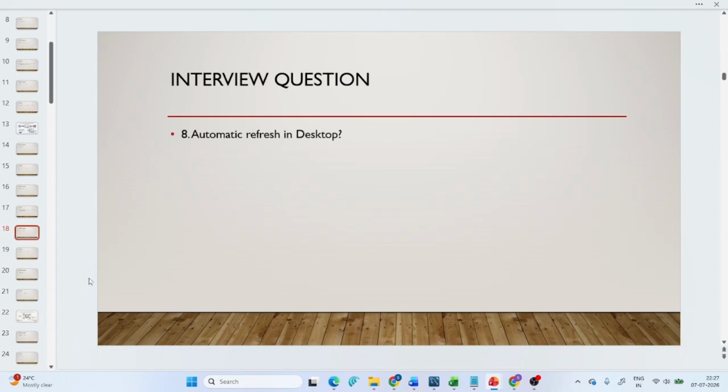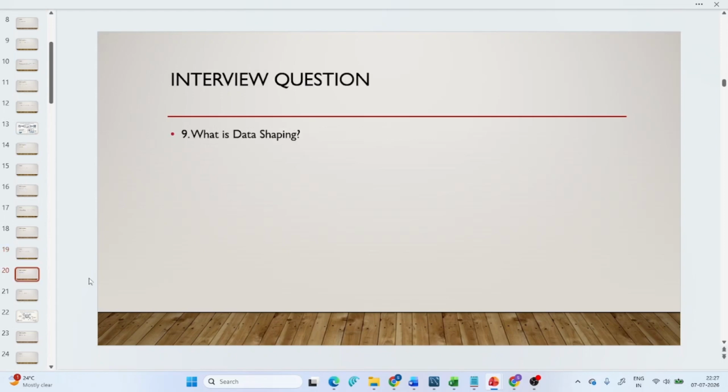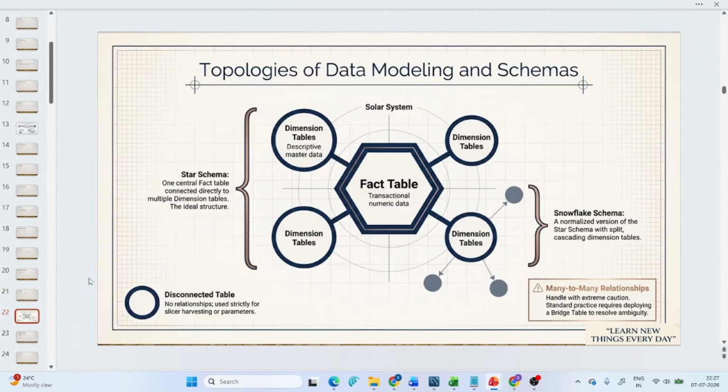So, do we do automatic refresh in desktop? It is not so. We cannot do it in desktop, but we can do it in Power BI service only. So again, what is data shaping? Data shaping is the same as data transformation, transforming the raw data using Power Query.